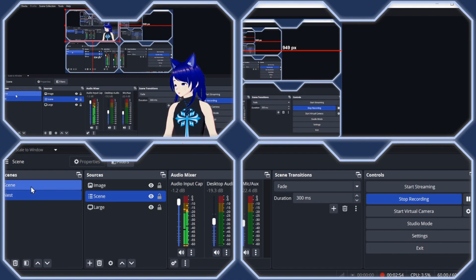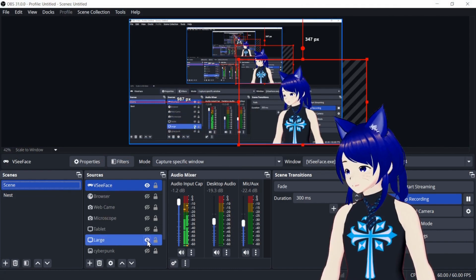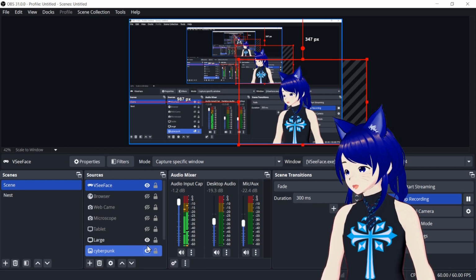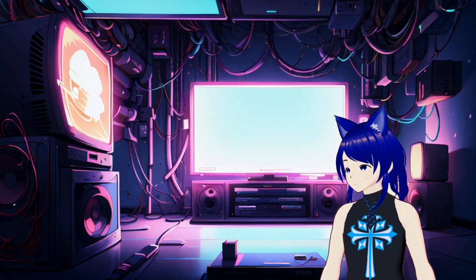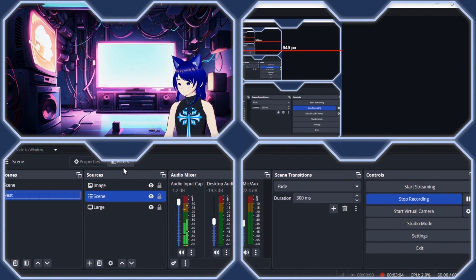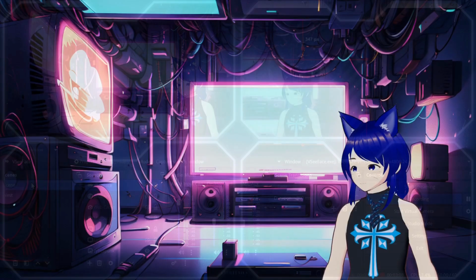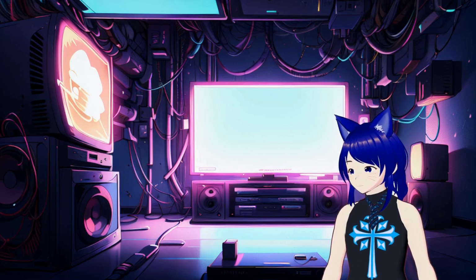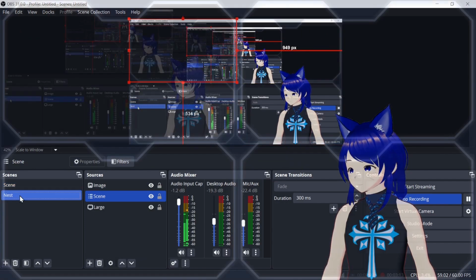There are a couple different ways we can go about doing this. I could go in here and change some stuff around, like if I wanted to go back to my cyberpunk background. Let me come up here to the nest. As you can see, boom. At least I'm thinking you're seeing it. I haven't tested this part out. So let's go back to nest.